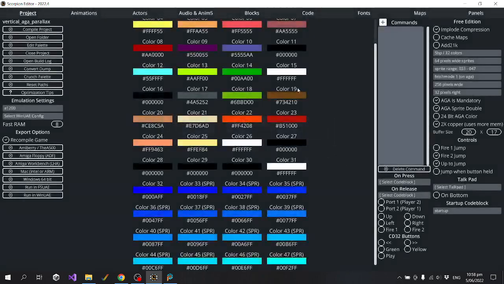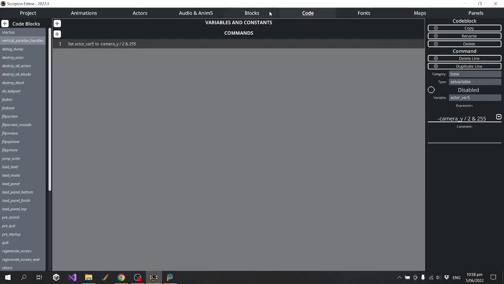Okay, so it's almost working. I do need to rework that logic a bit. I'll make it 255 minus camera Y. No, because of the order of operations, it's not going to work, because Scorpion doesn't do bed mass. I will need to rewrite that a bit. Okay, so I'm just going to do two operations. So I'm going to do minus camera Y.